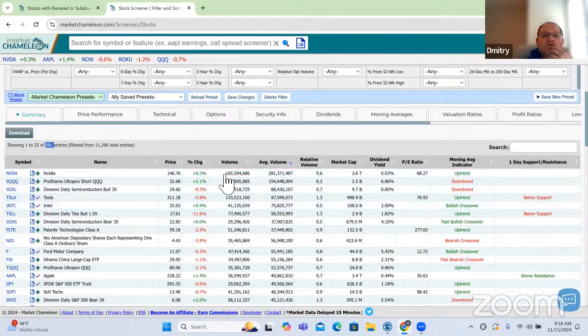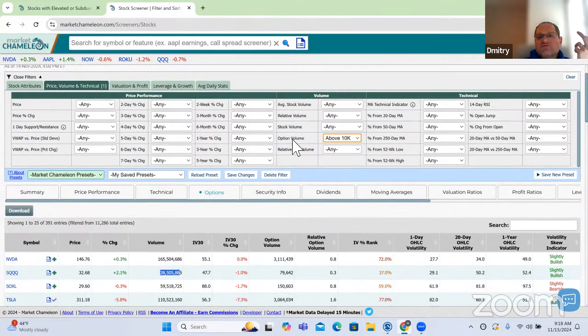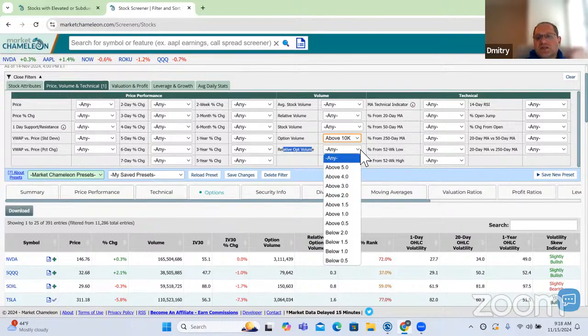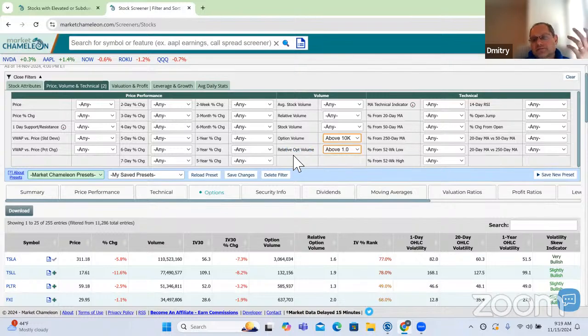Okay, so sorry, this is the options volume right here, above 10,000. Now, let's say even on a relative basis, we want the option volume to be above its average daily volume. Sorry, so above 1. There we go. So now we got it down to 255. That the options volume is above 10,000, and on a relative basis, it's higher than its average by 1.